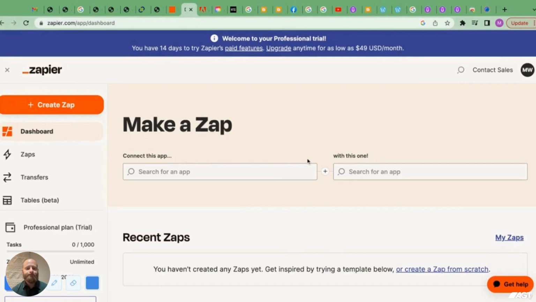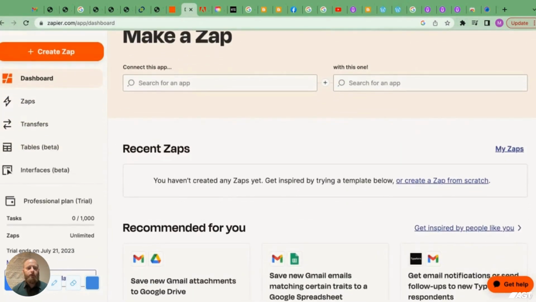And so then we're going to go ahead, and this is a point where we're going to actually make a Zap in the next video. But there's actually a lot of functionality here that you could be using.